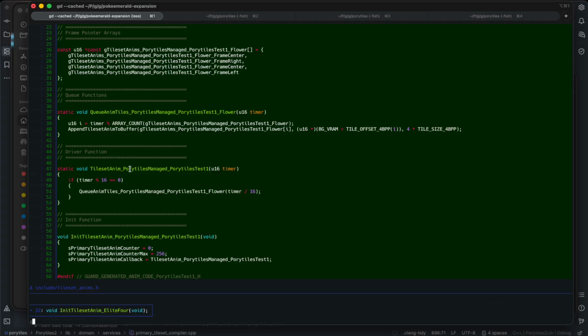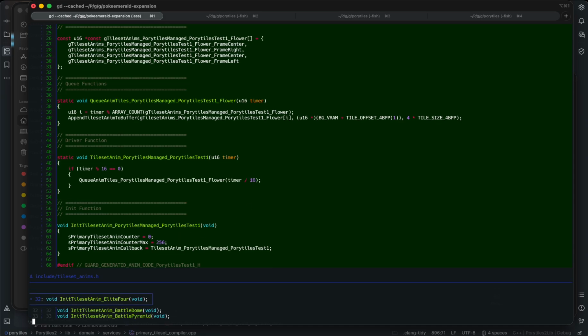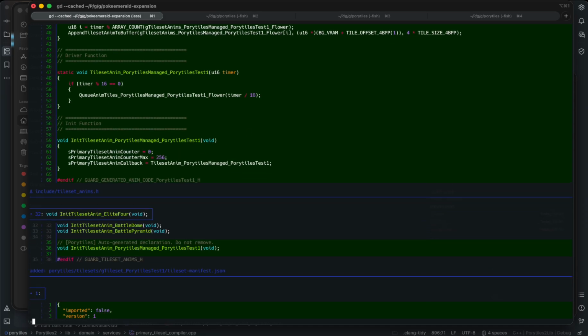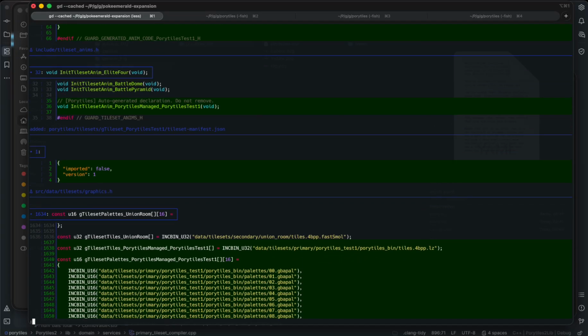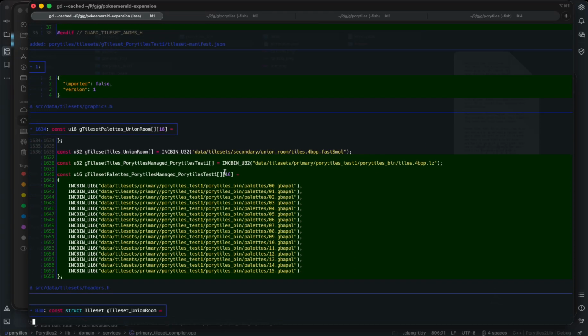So yeah, and then you are also able to adjust this number here. There's a configuration for that, which we'll see in a bit. But right now it's just the default 0 because I didn't specify anything in the YAML file. So yep, that's it. And then Porytiles will also automatically wire up all your animations. So it adds this declaration to the include file that you need. And then it also goes ahead and updates all the tile set struct data.